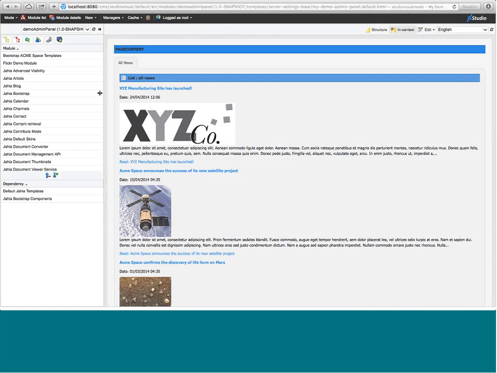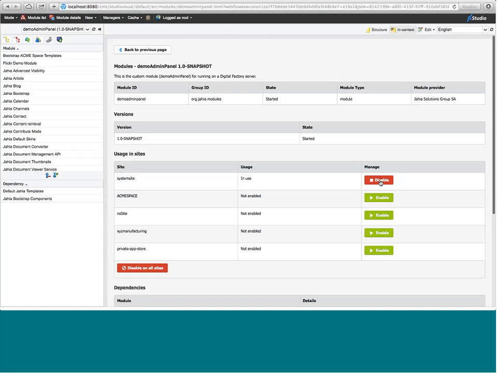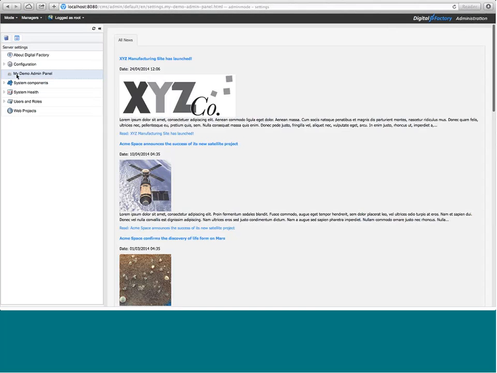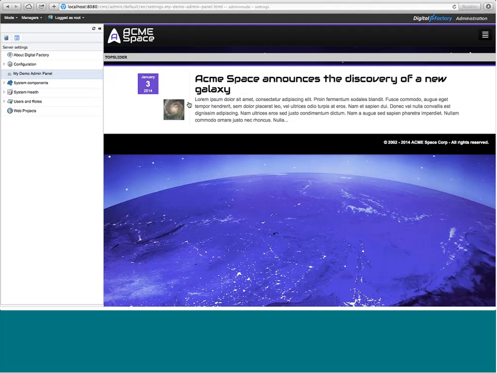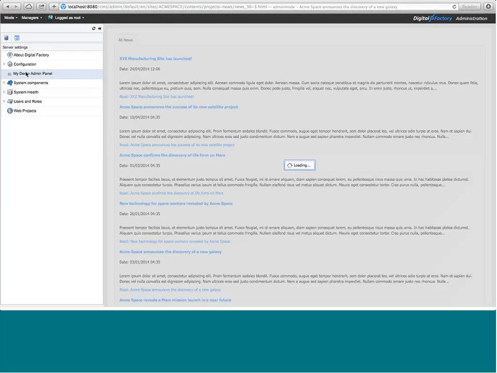So how do I make this available in the server administration settings? Remember, you go to the details of the module and you enable this wherever you'd like it to be seen. And to get to the server administration, we enable it on the system site. One click and we're ready to go. So let's go to administration and see that we have our new panel. Here it is, and I click on it, and here I am listing all the news on the site. I can click again and refresh here.